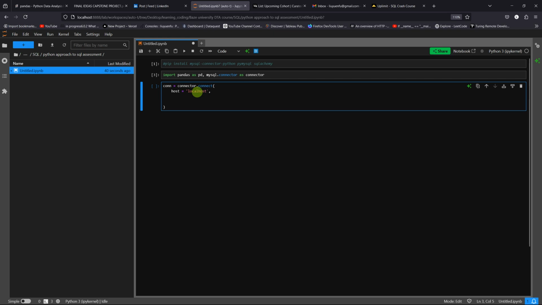The next thing, you enter the port. Mine is 3310, that's my port. My username is root. The password to my database, you enter the password to your MySQL database. When you try to install your MySQL database, it will ask you for a password. So that's the password you're going to use.